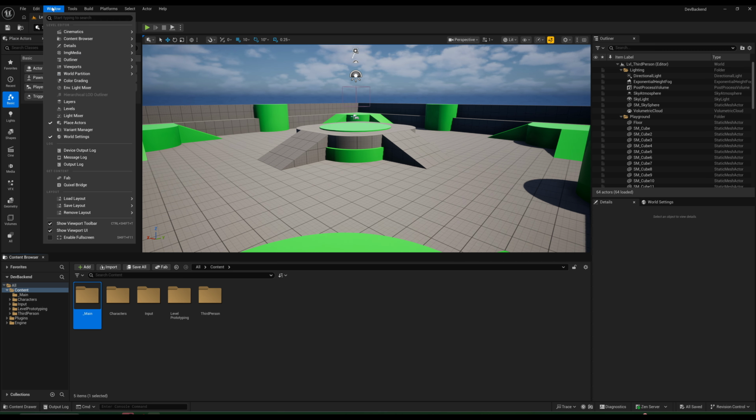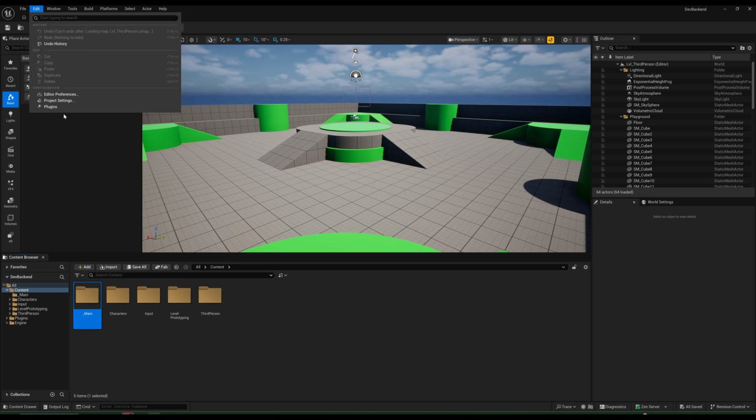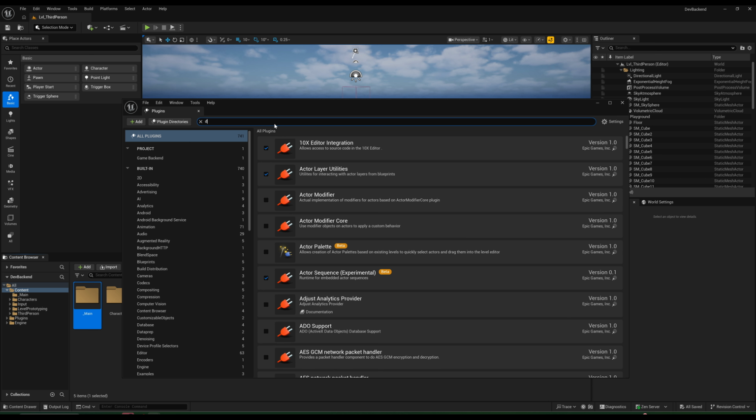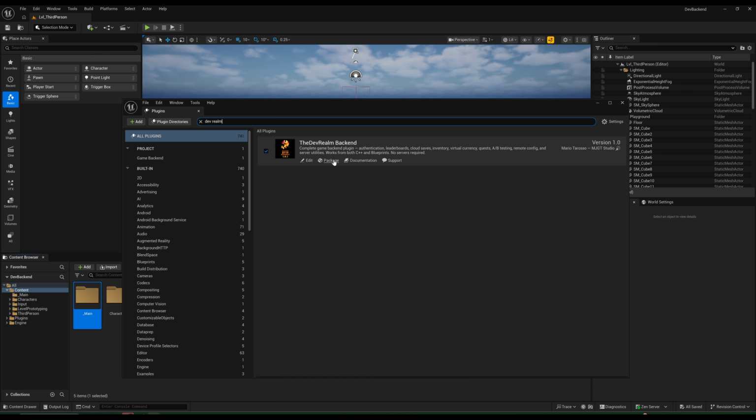Now after you do this, go back to your Window menu, and the way you verify that the plugin is installed is you just search for DevRealm, right? And you should see the DevRealm backend. I'm going to change the image, but don't worry about this one for now. Just make sure you have that installed.